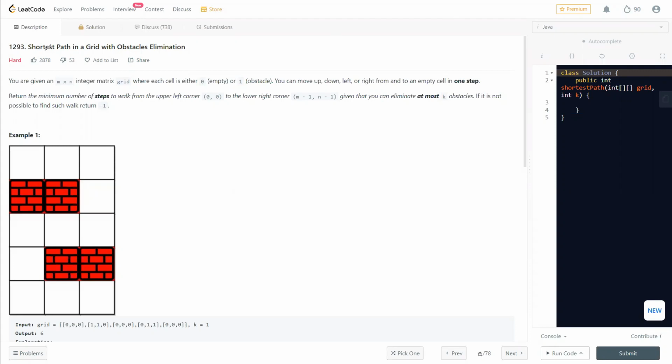In this video, we will discuss another LeetCode problem, the shortest path in a grid with obstacle elimination. This is a hard type problem, and we'll understand how we can solve this question easily, how we can find a solution to this kind of problems.